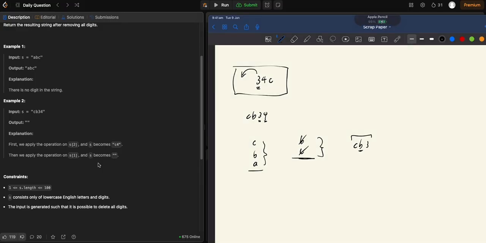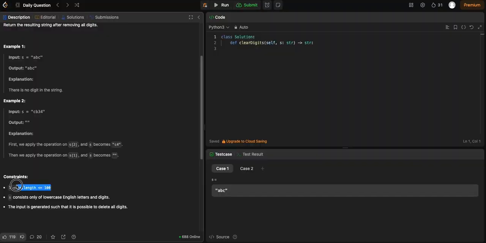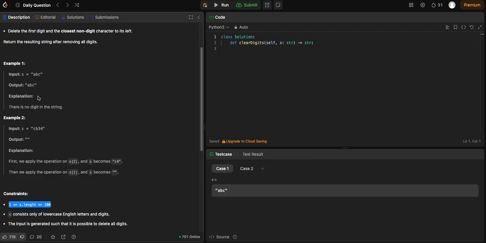The time complexity of this will be O(n), which is not really needed because the string's length is only 1 to 100. You can brute force it as well: find the first digit, and then keep looking to the left to find the closest character. An n squared or n cubed solution would still work here. But we'll do the clean way, because we figured that out. So let's get started.